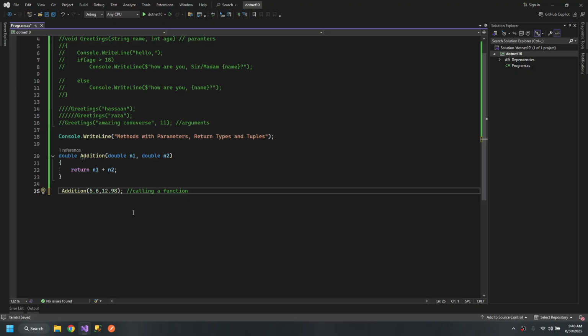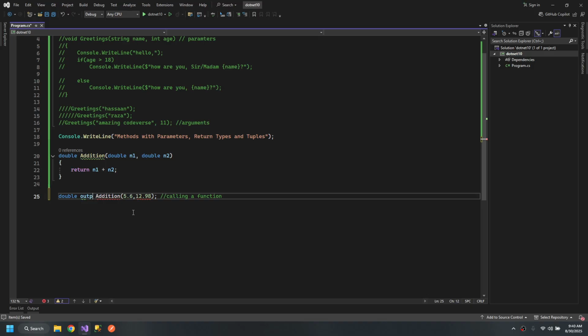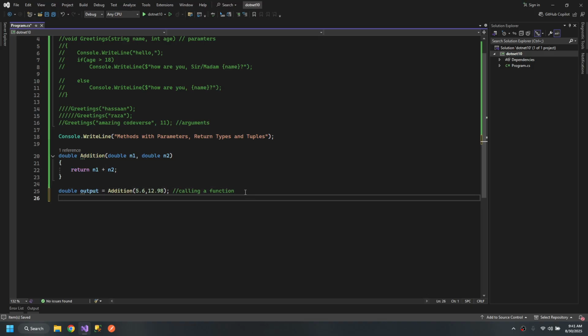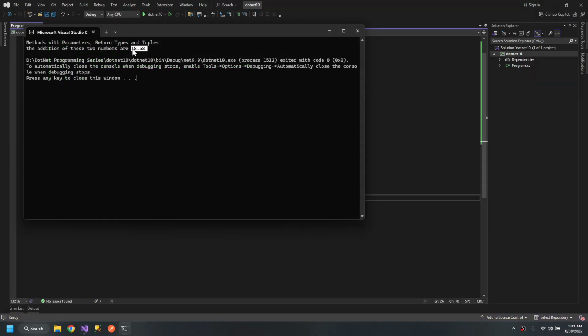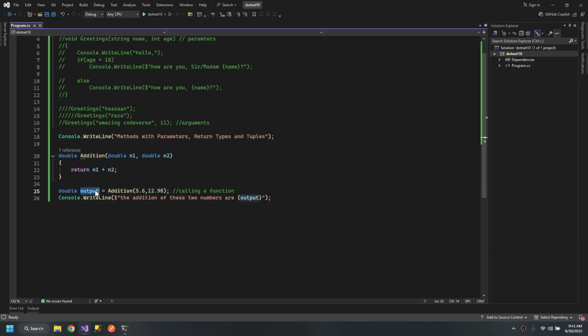Now you can pause the video and think about what is the thing which holds any information. So you might have guessed right, it is variables. So we can call it output, and after this addition we can say the addition of these two numbers. So we can do this. We are now calculating the addition from the addition function, and when it provides the results to the output, we then put it inside the Console.WriteLine.